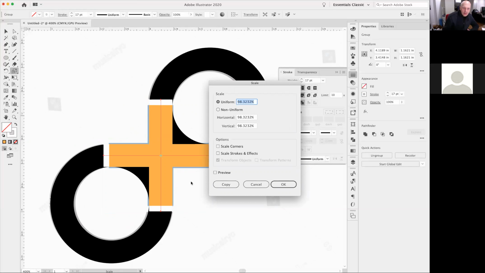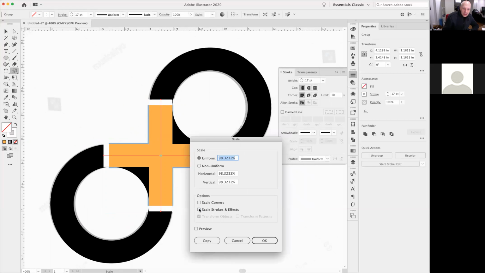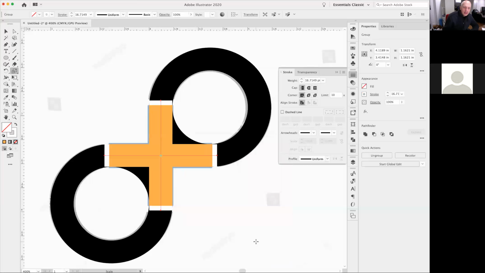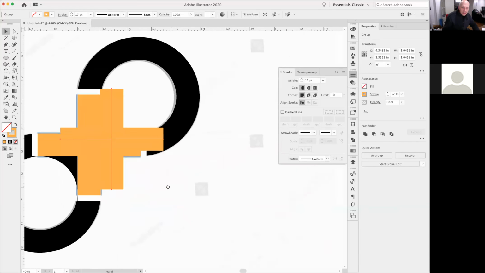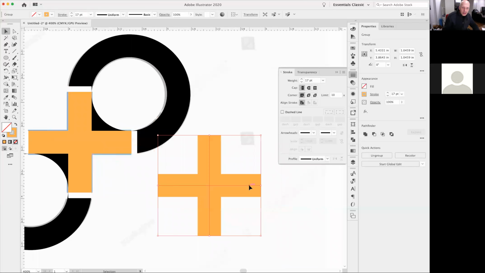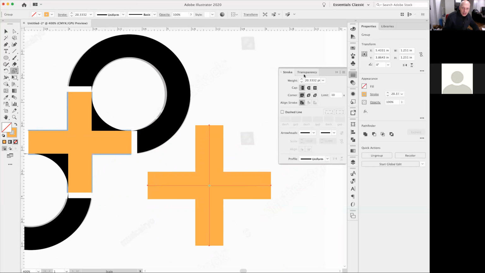So if I had just increased that with this scale strokes and effects selected, then my stroke weight would have increased between, I don't know, 17 or 18, maybe 19%, because right now it's all at 17%. So as an example, I'm just gonna undo that. As an example, I'm just gonna paste the original one, the original orange one, right? And if I scale it up now, you can see my weight has increased, right? Now it's 20 point wide.